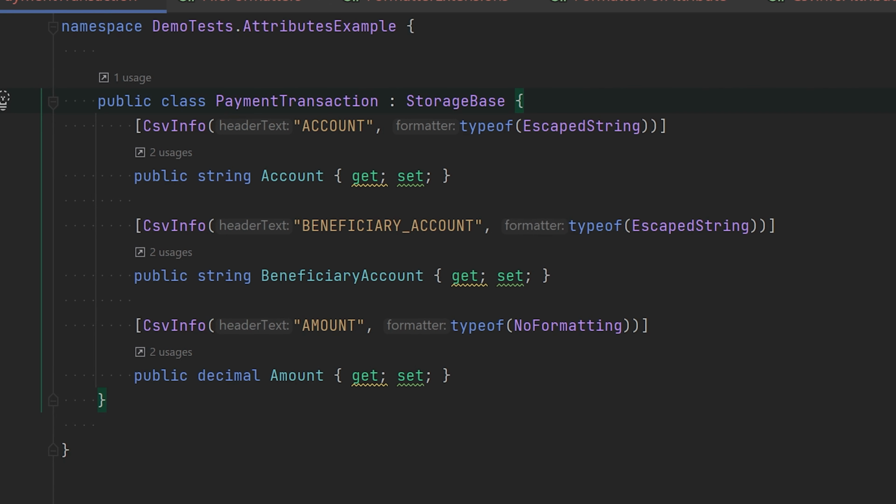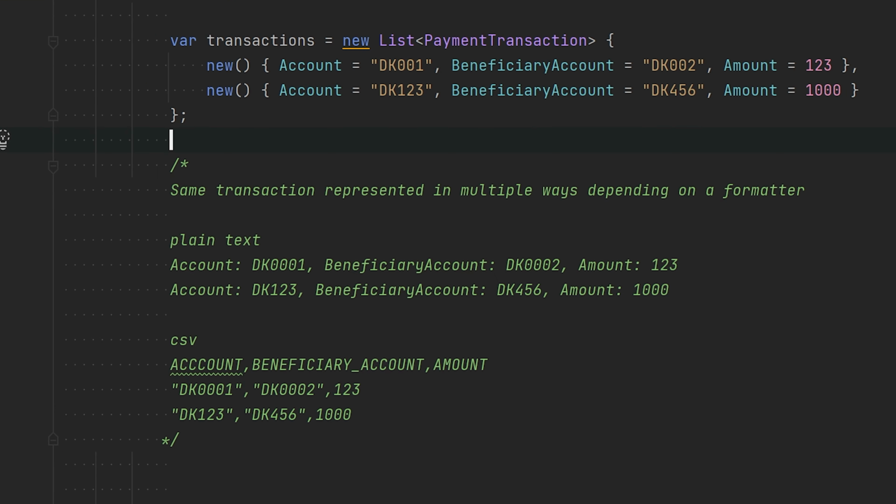Next up are attributes. Attributes are so underrated by beginner developers. These are like the bread and butter of the open-closed principle in C#. Say we have this transaction class, which we need to represent in different formats, such as plain text and CSV, like this right here. For the plain text, we'll just iterate the properties and values. For the CSV, notice the property names are capitalized and the account and beneficiary values are escaped with quote marks.